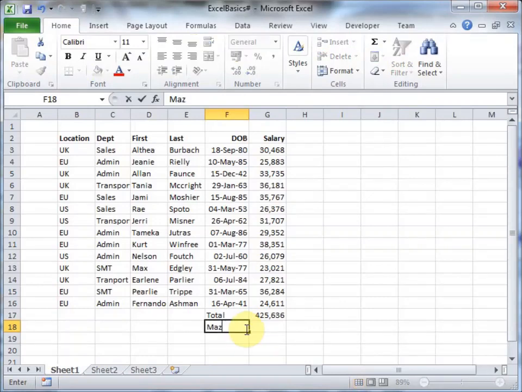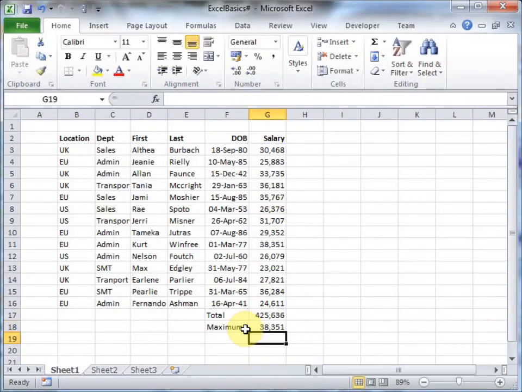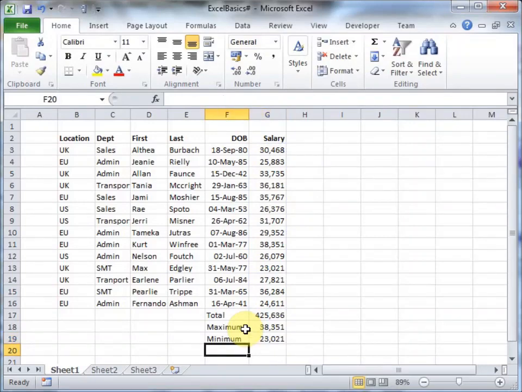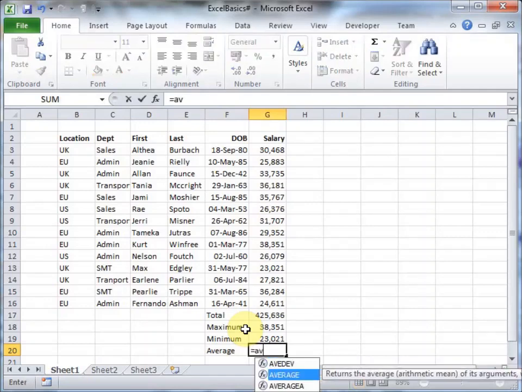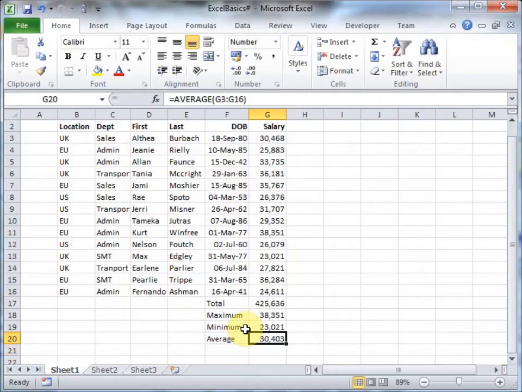Let's find the maximum, and that becomes equals MAX, open bracket, the same range again here, close the bracket, 38,000 odd, and min becomes, not surprisingly, equals MIN, open bracket, and close it, 23,000. Average equals AV, starts to fill it in for you from here. Be careful, I've picked the wrong area there, haven't I? Very easy to make a mistake like that. And close the bracket. And the average is roughly 30,000.